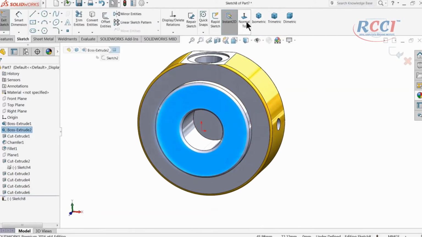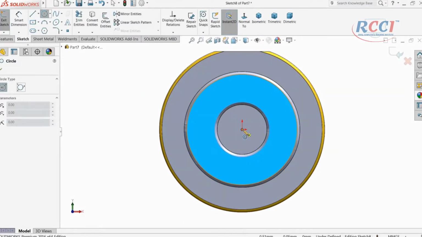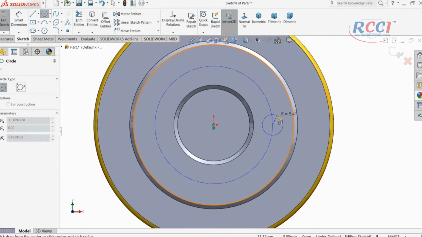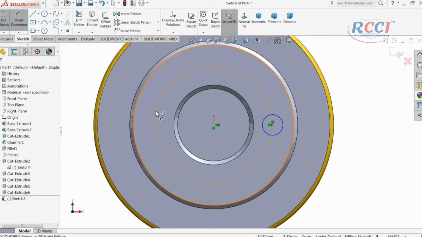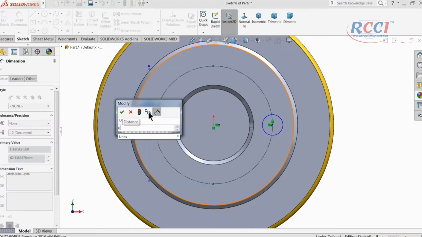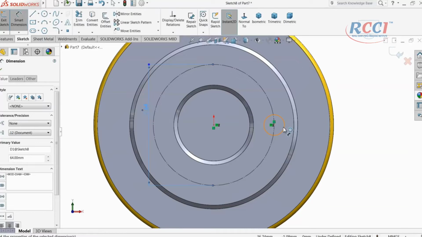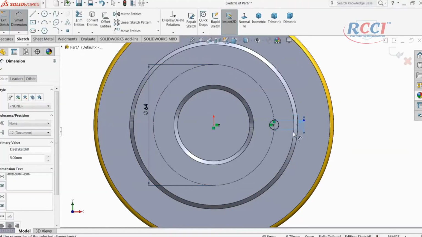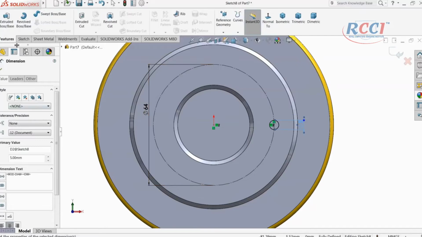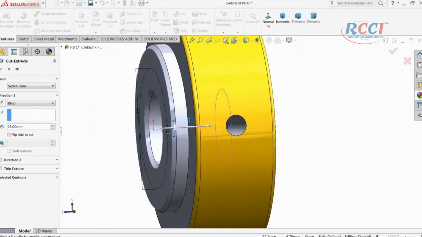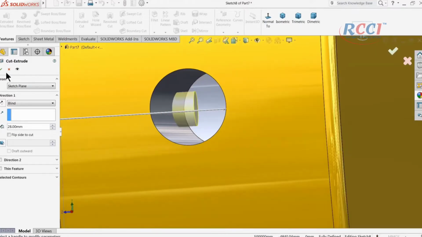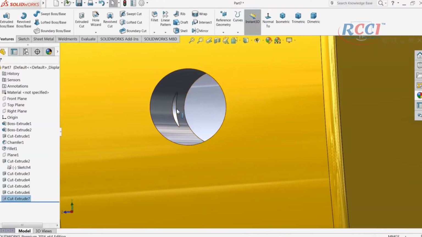See, select this face, sketch, for construction geometry, and draw one circle here. Now let's define this. 64 millimeter, 5 millimeter. Now select extruded cut. Okay, this should be, this going to be met here. Okay, that's it.